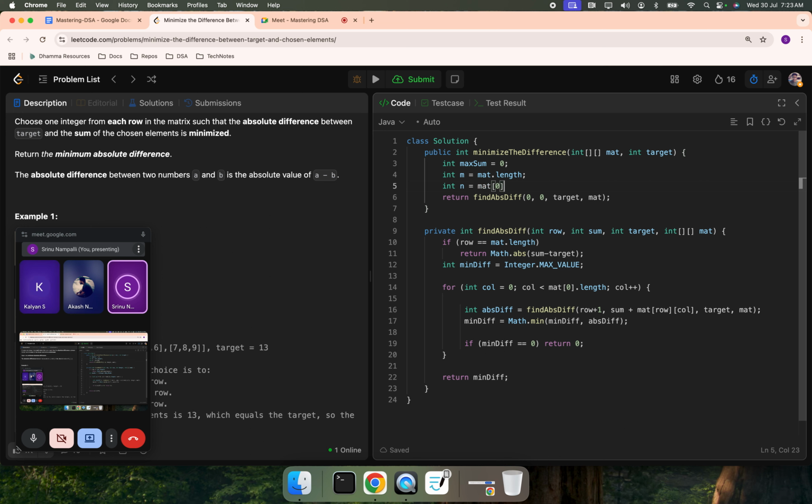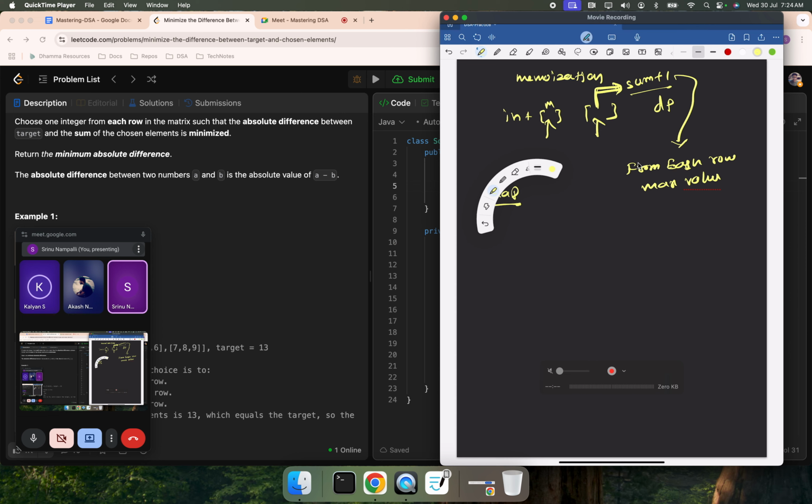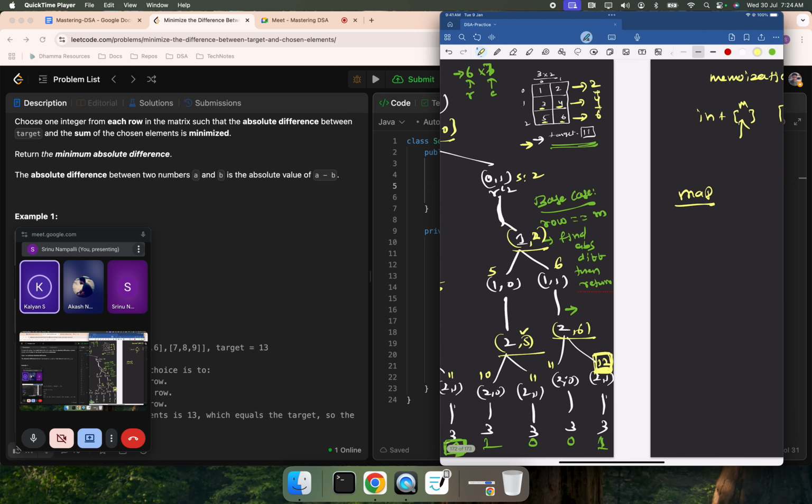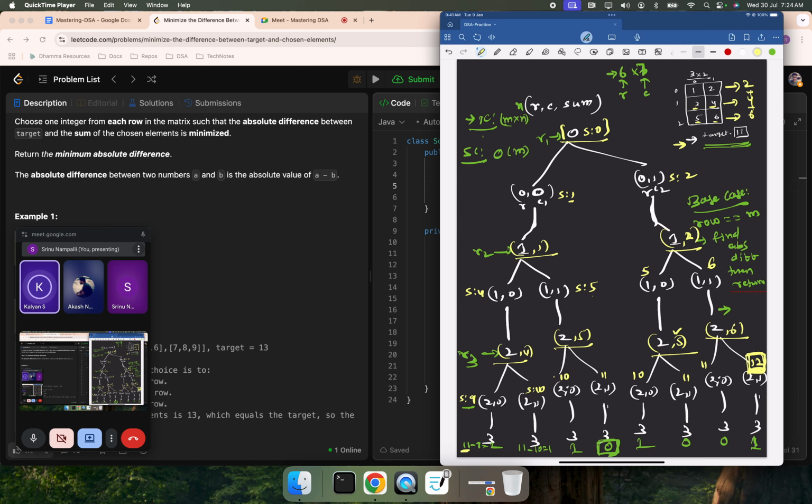What is the time complexity here? What is the time complexity? Tell me. How many subproblems will you derive? How many subproblems do you derive?